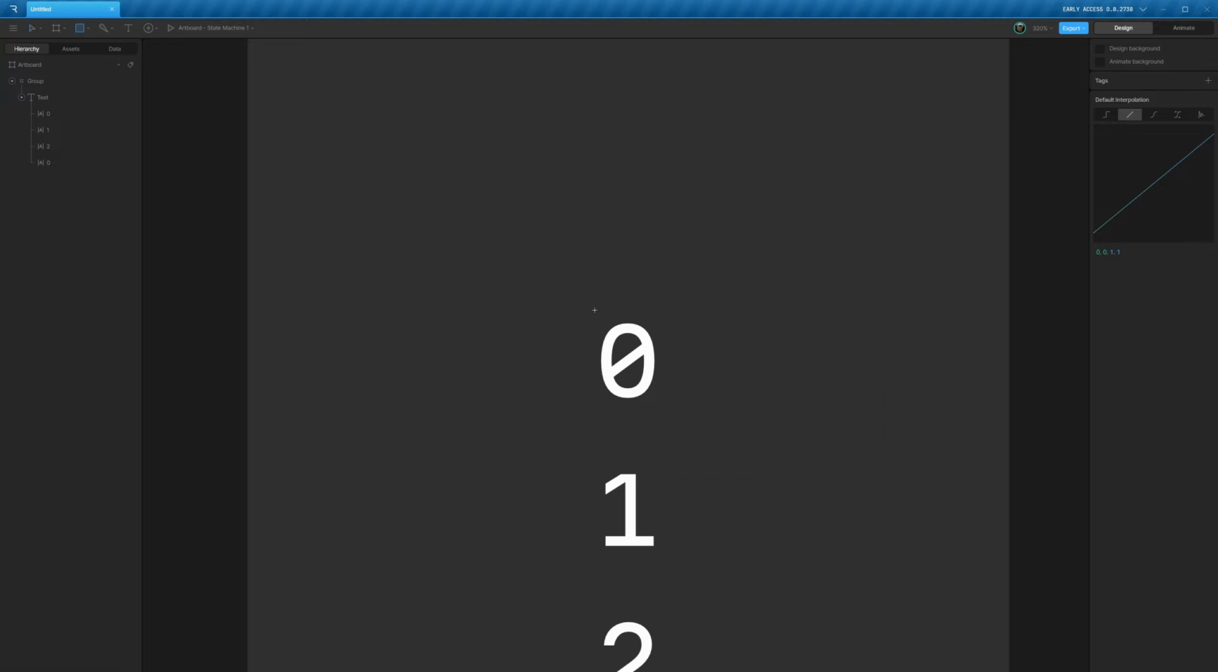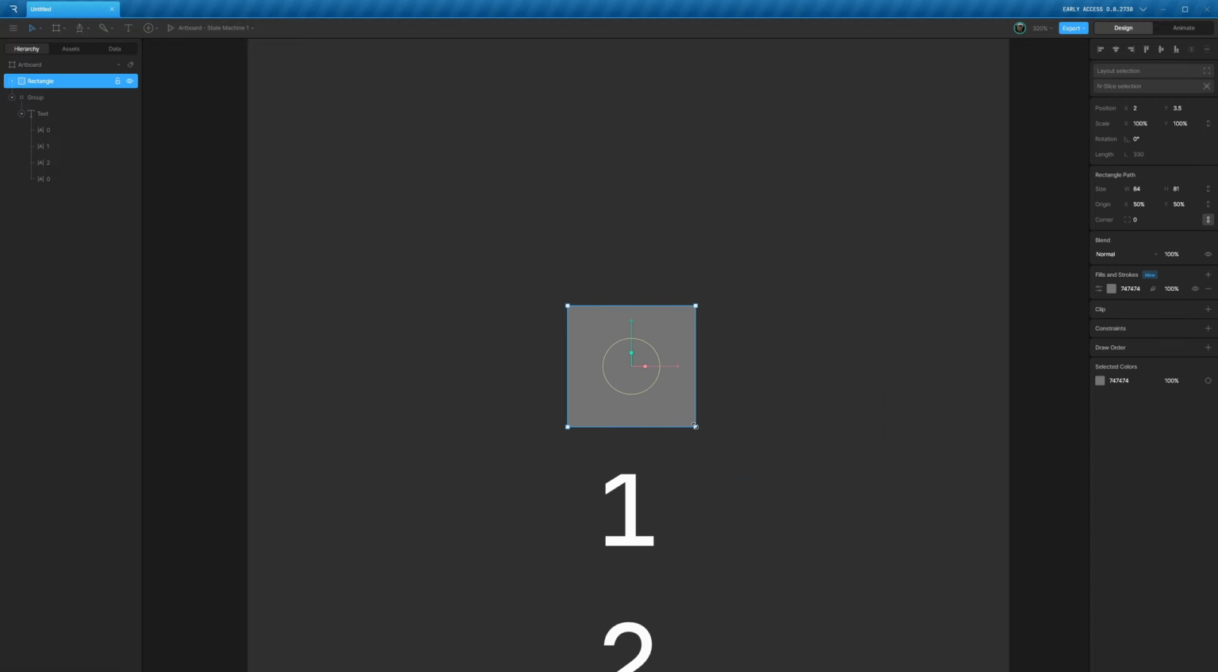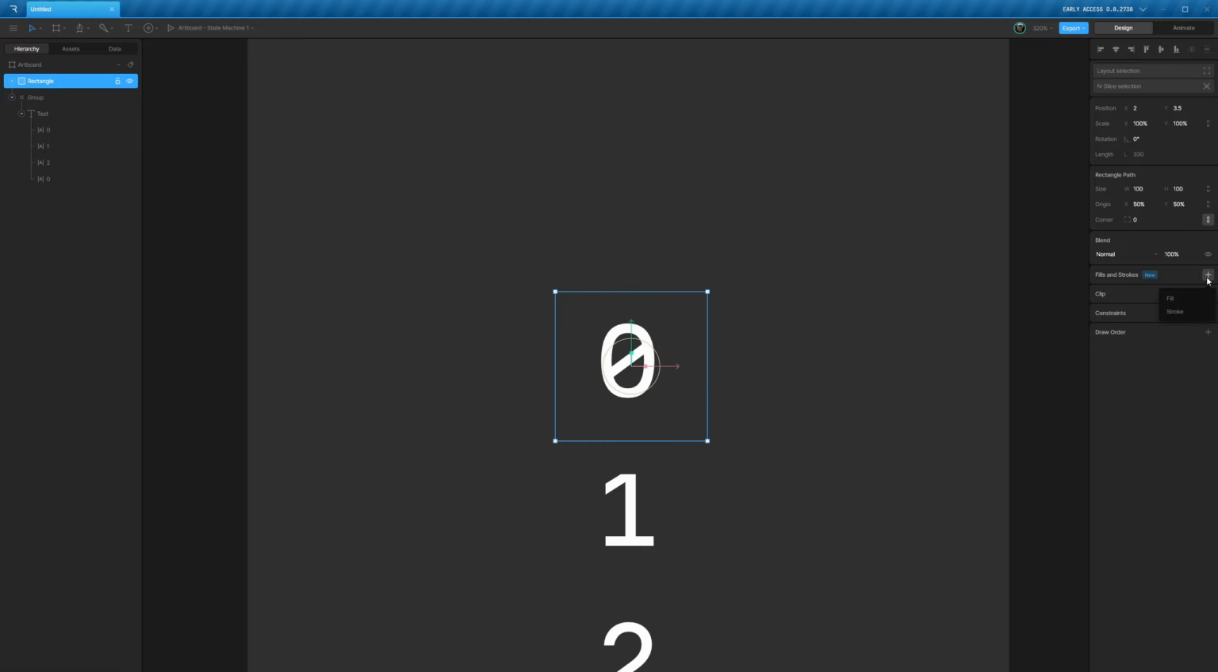To make things easier to understand when animating, I'm going to add a rectangle big enough to cover the first digit. Choose dimensions that are easy to do math with. A width and height of 100 should do nicely. Remove the fill and add a white stroke instead, and position the rectangle in the center of the first digit. This makes it easy to see what position the number strip is currently at.